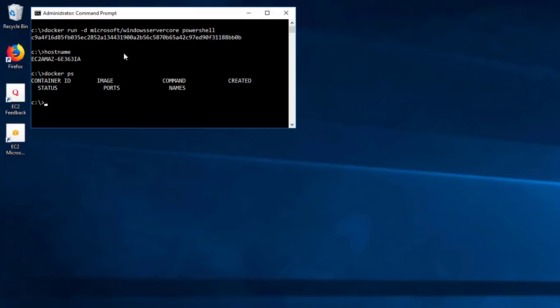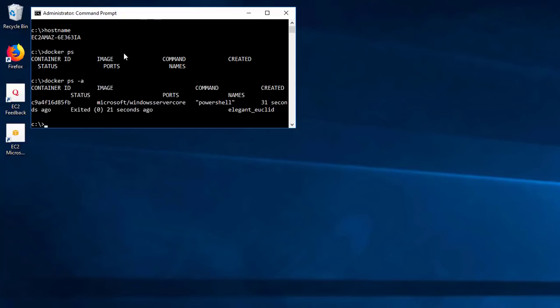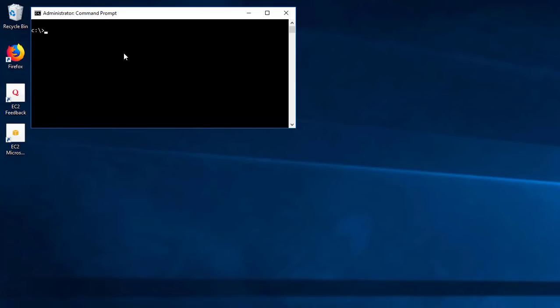So what happened to the PowerShell that I just started? What happened was Docker started the Windows Server Core image and ran PowerShell inside that. Because there's nothing to run and it is running in detached mode, it exited immediately. So you can find the exited container. It started PowerShell, there's nothing to run, and it exited.